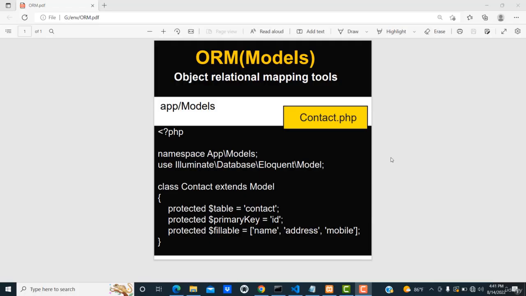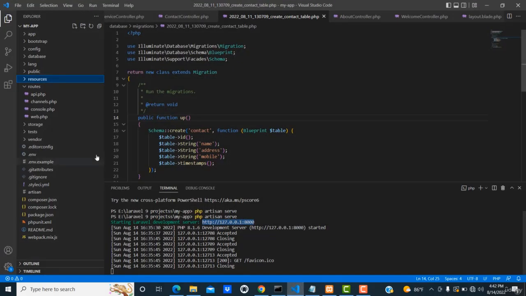Hi, welcome back. In this video, I am going to teach about the ORM tool. It stands for Object Relational Mapping tool. It's called ORM. It resides in app/models. Let's go back to our project.